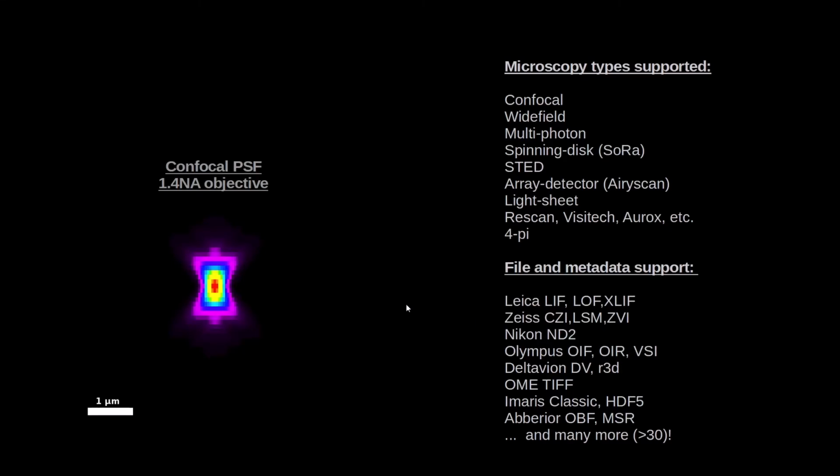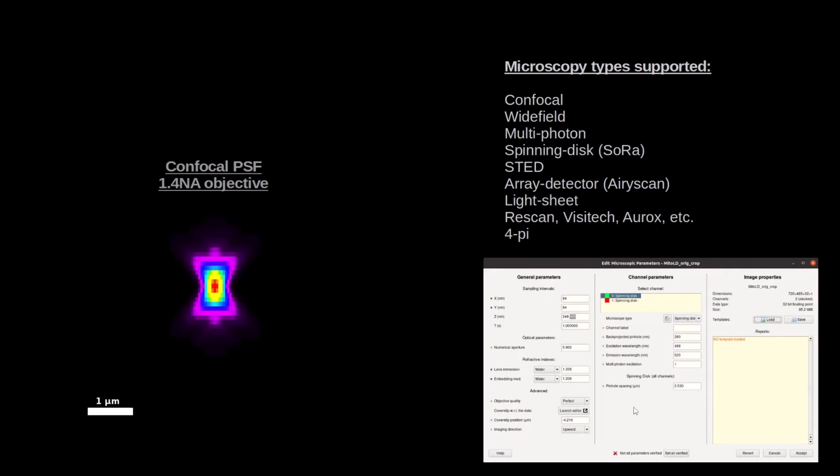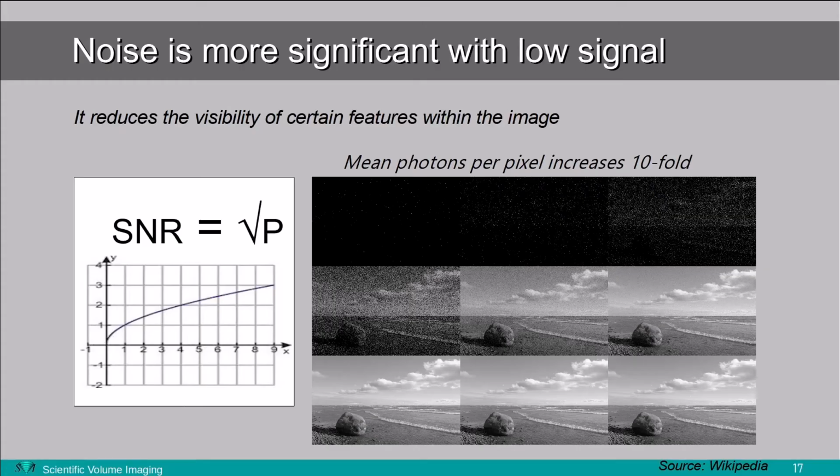There are point spread functions for every different microscope type. Every microscope type has its own point spread function, and we support all these systems, so almost any microscope. The files that are saved often include metadata, and we read the metadata from many different files into our microscopy parameter editor, where you can edit and optimize them further. This allows us to create an optimal point spread function model. So now to noise.